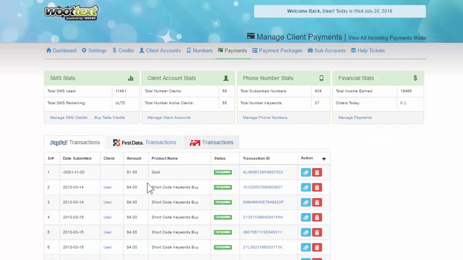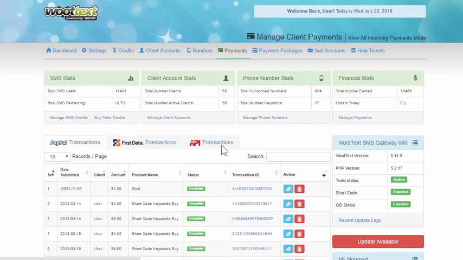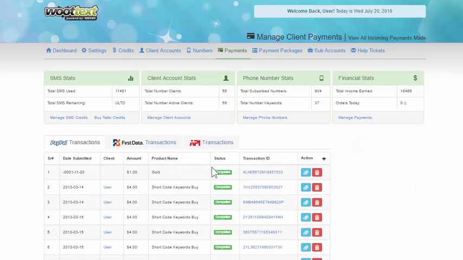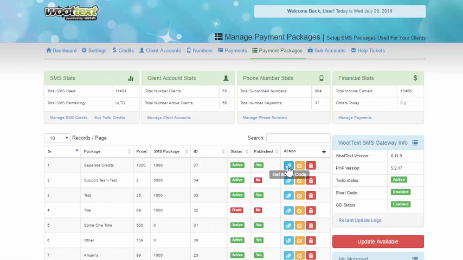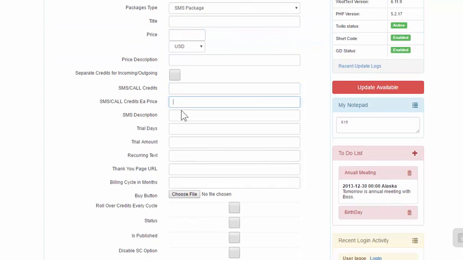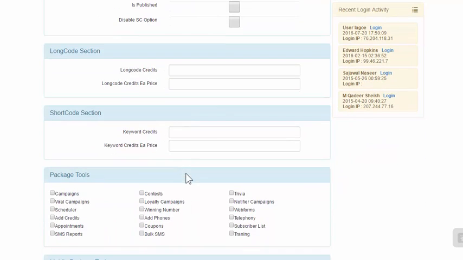Payments. Anytime a payment is received from PayPal, First Data, or any other system that you're using for API transactions, those are instantly reported inside of this system. You can set up your payment packages. Just come in here, choose the package type, title it, price it, and you can set how much each credit is, with the trial days, the trial amount, the recurring text, the billing cycle, all that good stuff automatically built in, and all the provisions that are included in their account.